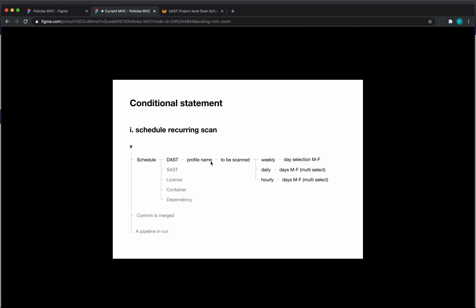Now once we get to the user interface, we'll have to think about the flow to create a new one if a profile doesn't exist. That's going back to maybe that modal or whatnot. I'm not sure if that's the right one, but just focus on the conditional rules. So schedule, DAS, profile name, to be scanned, and then weekly, daily, hourly.